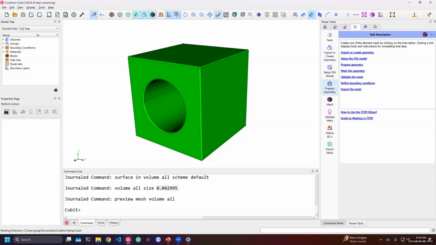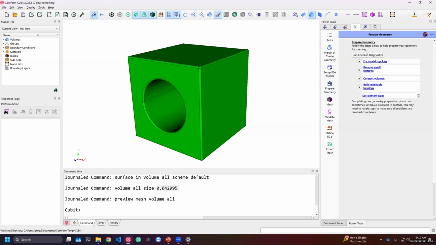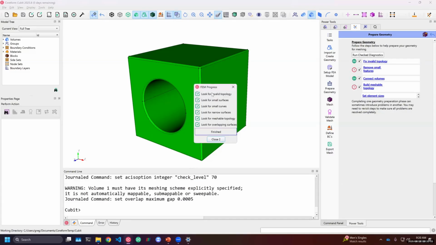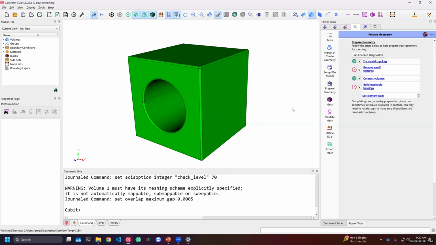The next thing is to prepare my geometry. Under here, there's this run check diagnostics. If there are some diagnostics I don't want to do, I can uncheck them. I'm going to go ahead and run them. It's looking for various different things that might be issues with my model. So you can see I've got maybe some issues with removing small features.